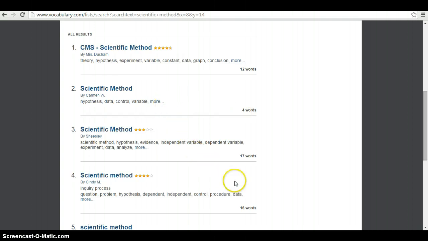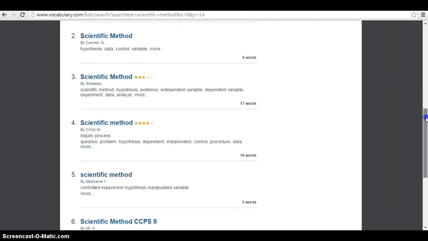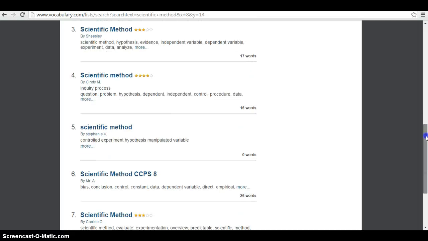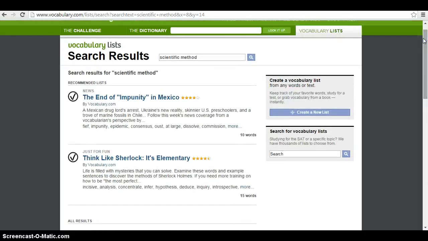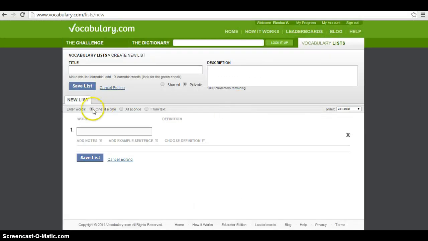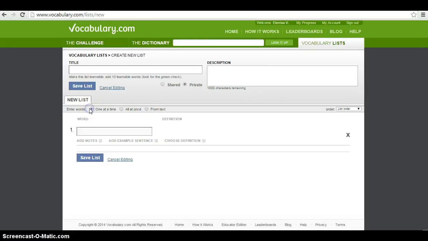My third, fourth, and then if you go on, you can actually check out the list for yourself, see which words are there, and decide if it's going to be appropriate for the group that you're working with. Let's say you don't find anything that's very suiting for your students. You can always go and create your own list. So create a new list. You can create the words one at a time, all at once, or you can actually pull them from a text. Okay, one at a time is the most basic, simplest way to do it.